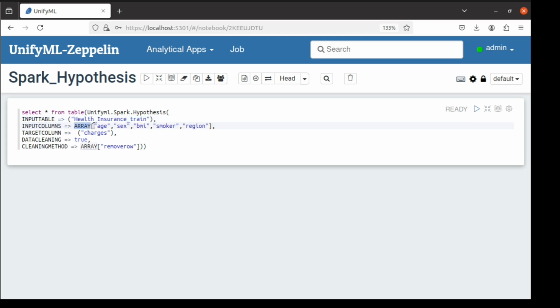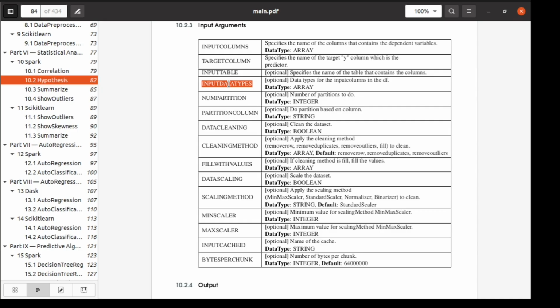Apply data cleaning methods to pre-process the dataset. Using the remove row method removes rows containing null values. There are additional parameters available in the UnifyML documentation.